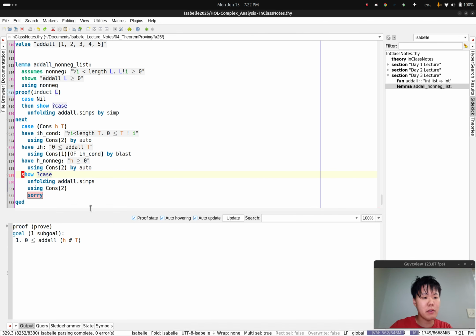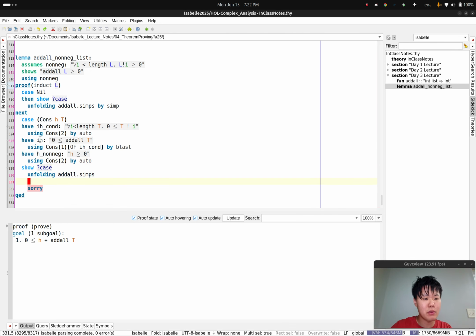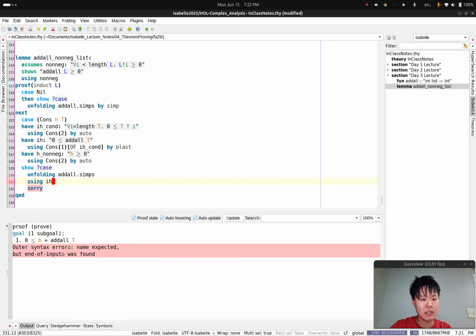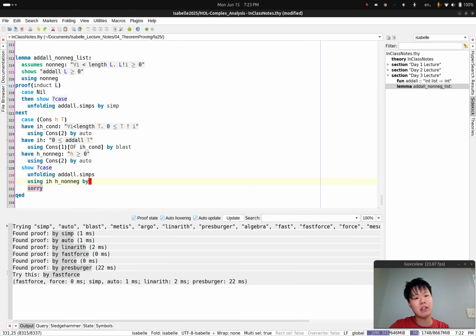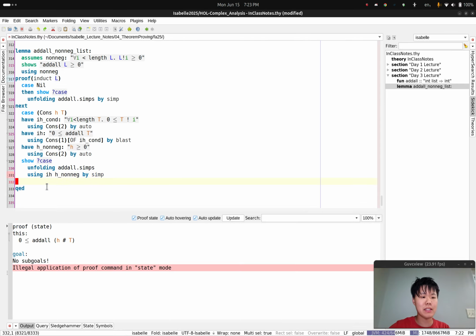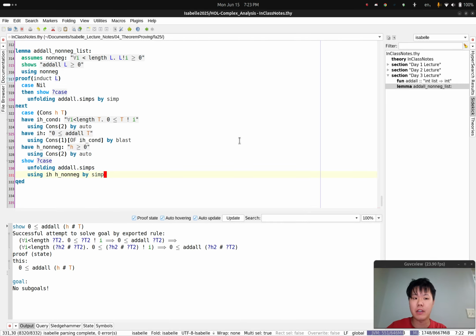Okay, so now when we're showing this case, we can use the inductive hypothesis and h non-negative. These two summands are both non-negative, therefore the whole thing is non-negative. That proves quite simply. Okay, sounds good. A bit of a more involved example, but this is a good example of how proofs can typically evolve in Isabelle.